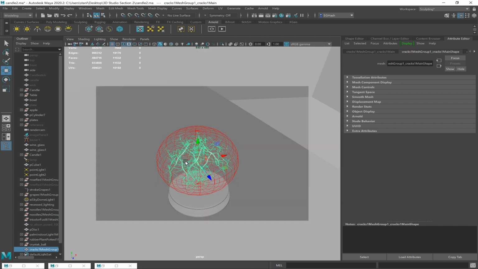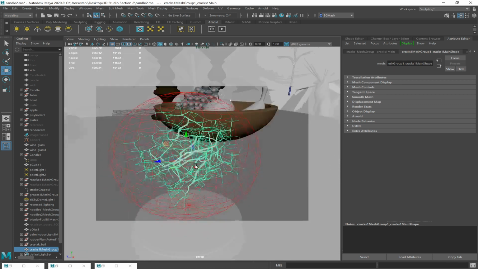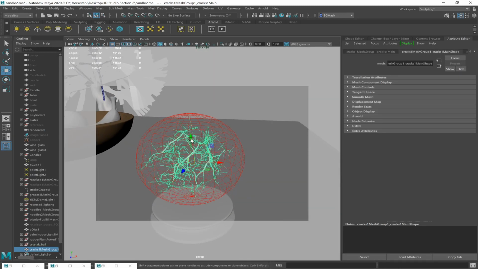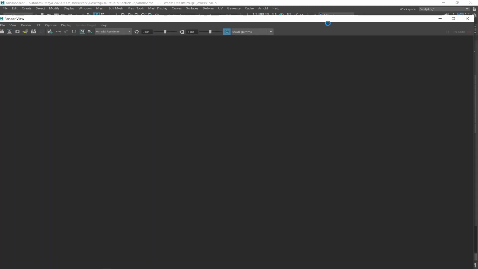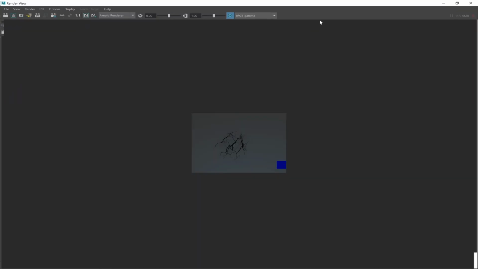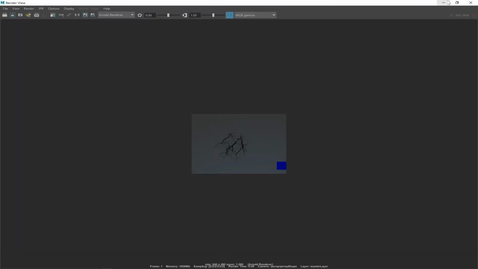And the question is, well, how do I want to create this glow inside here? Do I want to make a mesh light? Because this is what I accidentally hit the render button. Didn't mean to. Well, back to the question.